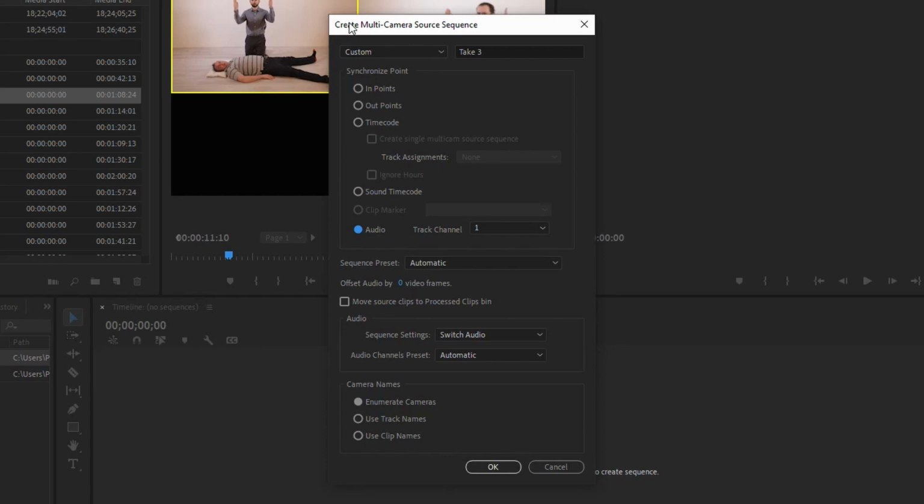So even if I don't have the clapping, Premiere Pro is pretty good about hearing the audio from the camera and the audio from the separate microphone and syncing those. But I would always recommend doing a clap or a clapperboard. So that's what these are. I'm going to sync it based on audio.